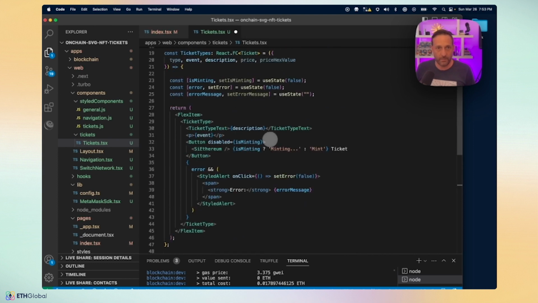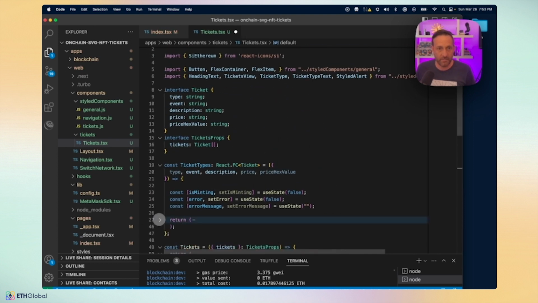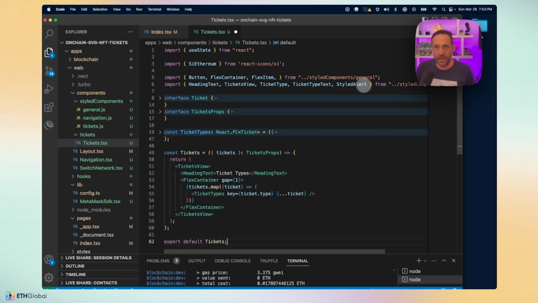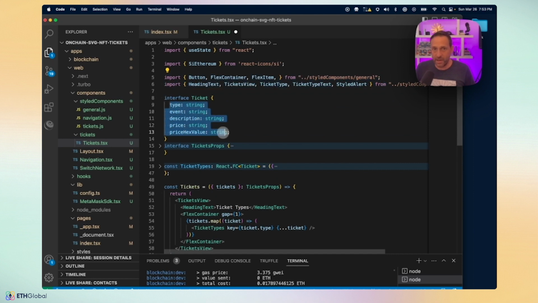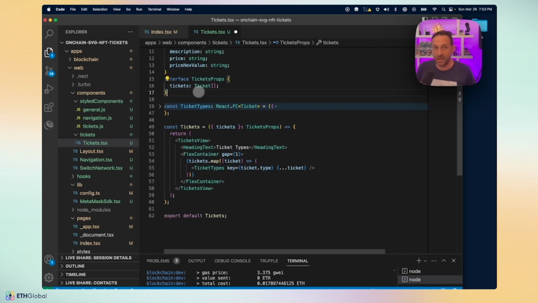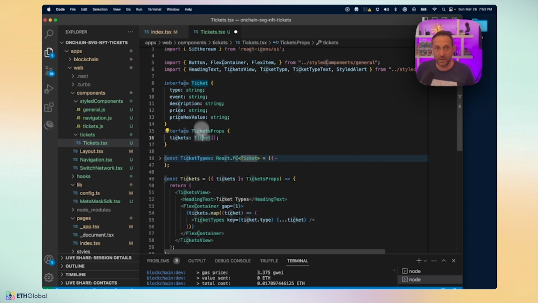Copy in our code. And let's just kind of collapse a few things here real quick. So we have our styled components that we're copying in. We have our interface for our ticket. So each of these tickets that comes across in this array of tickets that we just passed in will have this shape to the object here. Ticket props is just going to be tickets, and it's going to be an array of this type here that we just defined.